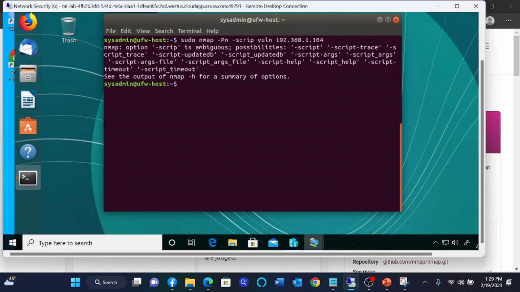So you can use this command with -Pn and --script vuln and then the IP address. Just use something which doesn't exist. So this command can be used to detect common vulnerabilities and exposures on a system.